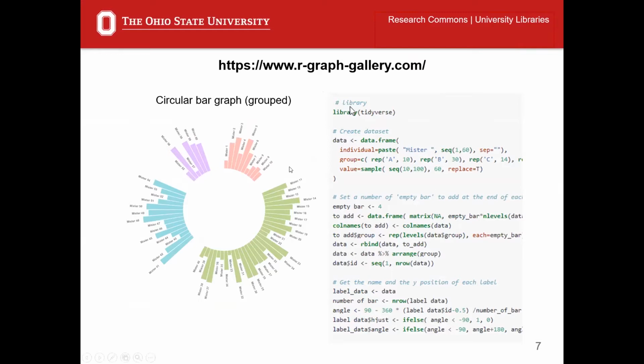And so if you're interested in this circular bar graph, this grouped one, there's a sample code that gives you exactly how to create this example. And I won't guarantee that after this workshop you can take a look at this code and read it and understand it, but hopefully you'll have a starting point of where to go from here in terms of trying to replace this data with your own data to recreate it, or change colors and change shapes, etc.